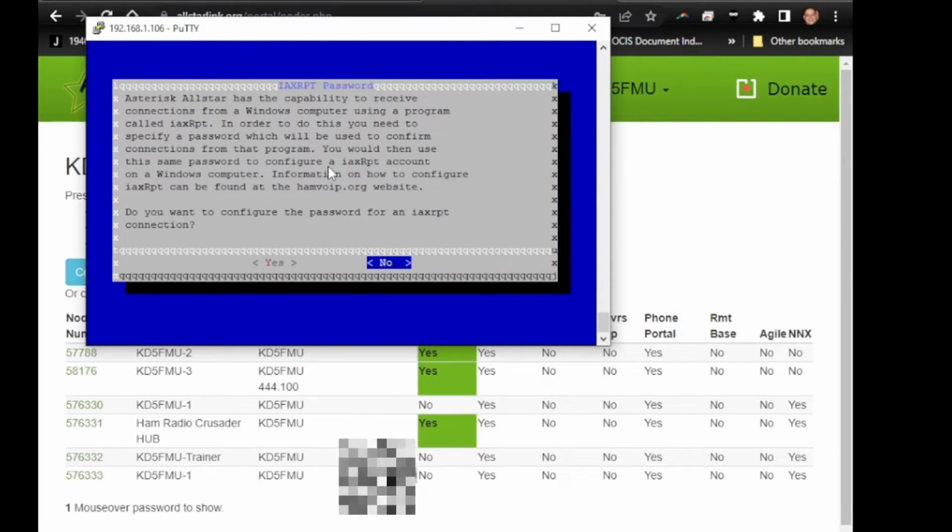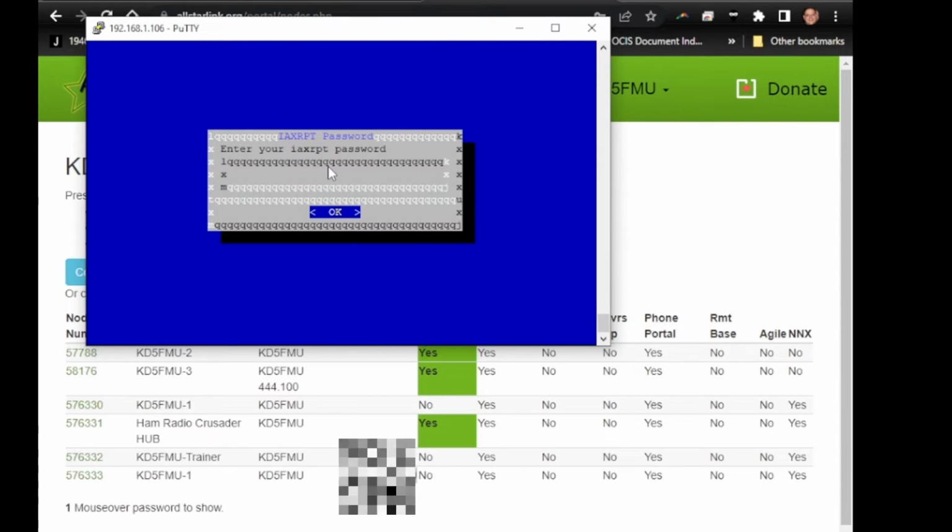Asterisk AllStar has the capability to receive connections from Windows computer using a program called IAXRPT. That's actually a nifty little thing we might get into later. So I always configure a password for this now and make it something easy for you to remember. I'm going to make it the same as our root password just for the sakes of this video. Hit OK.